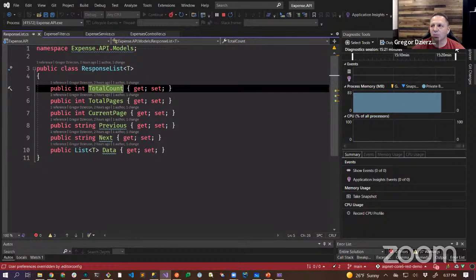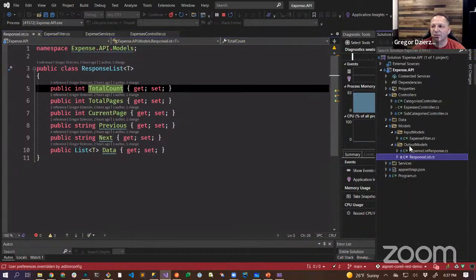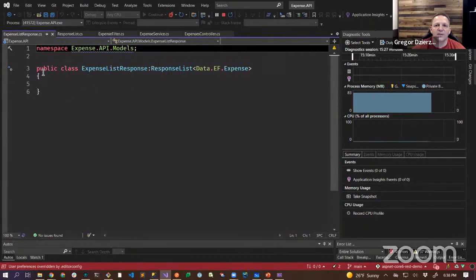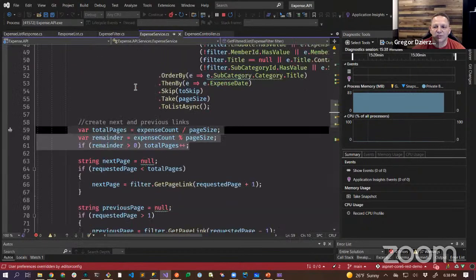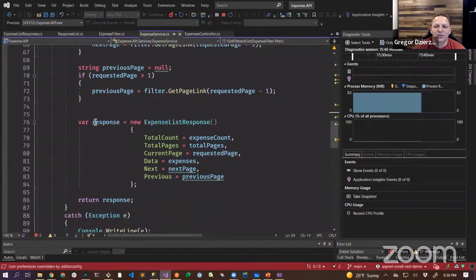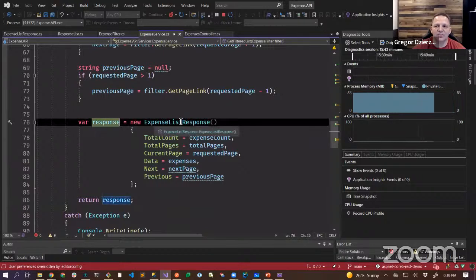In order to make this work for my expenses, if I go to the expense list response, I just create a new class that inherits from response list, and we know it's of data type expenses. So in my service, once I have all my data, I just create a new response object of type expense list response, and I populate it with all of the things that I calculated: the total number of pages, the total records, what page I'm on, next and previous page, and then of course the list of expenses. And then that's what gets returned to the client.